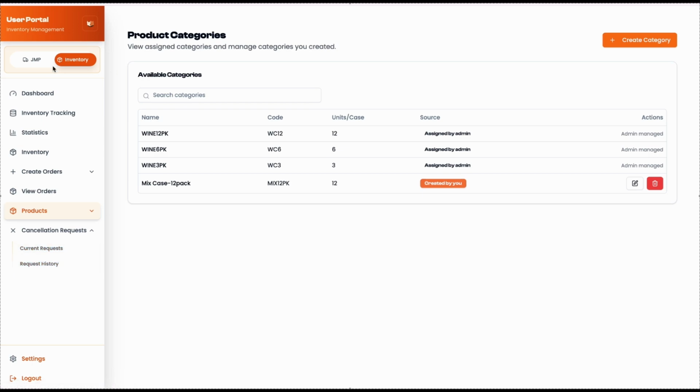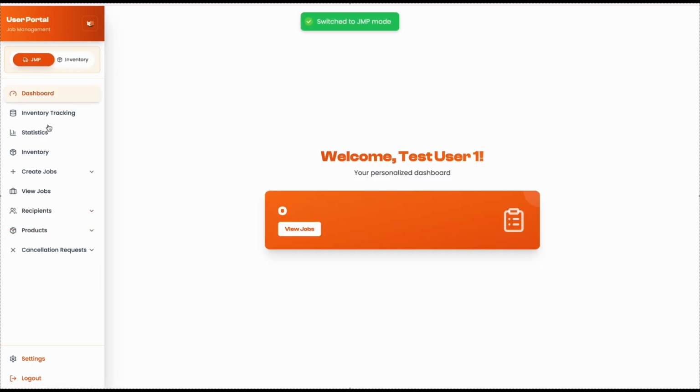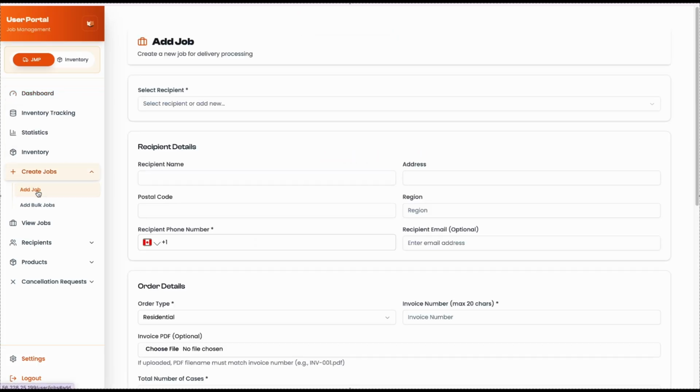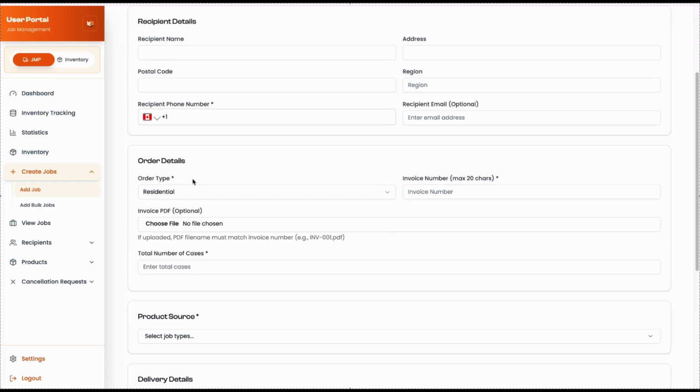Now let's switch back to Jump Mode. This is where you'll create and manage your fulfillment jobs. To create a new job, simply select your recipient or customer. Enter the order details, choose the product source, and specify the quantities. You can also monitor the live status of all your jobs from this page.